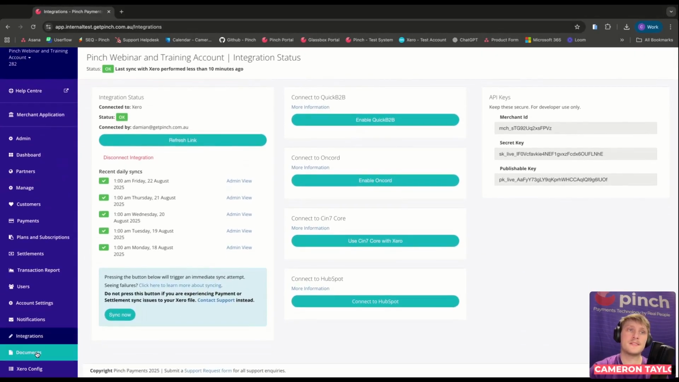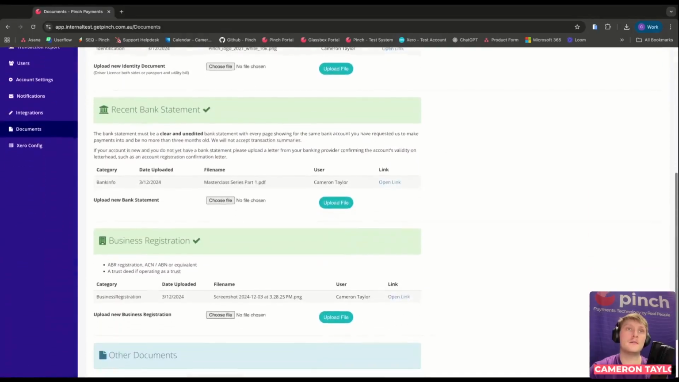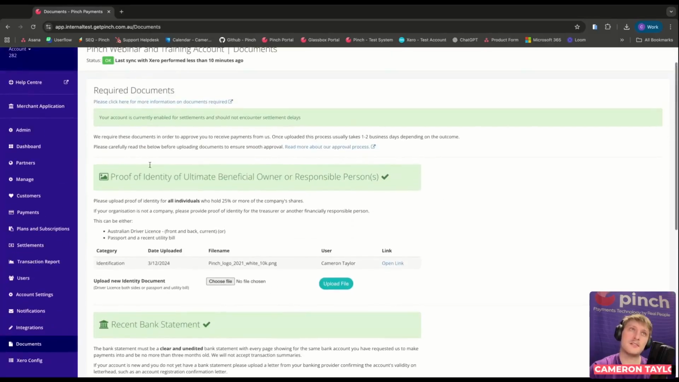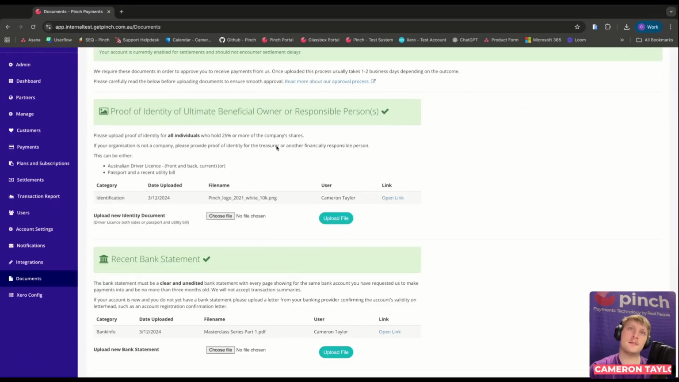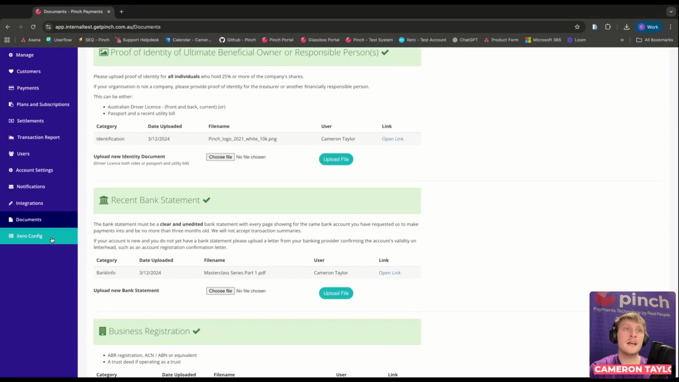The next one is our documents section. This is where you go and upload your verification documents to the Pinch system. This will be changing relatively soon and actually be up here in this merchant application button. But at the moment, this is where you can input those files. And the last one is our accounting system integration config.